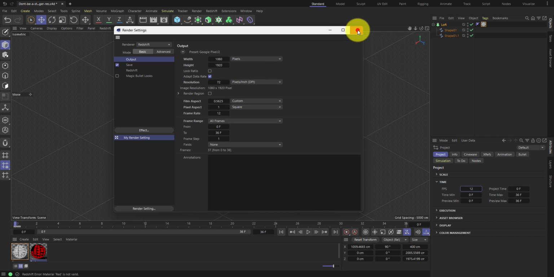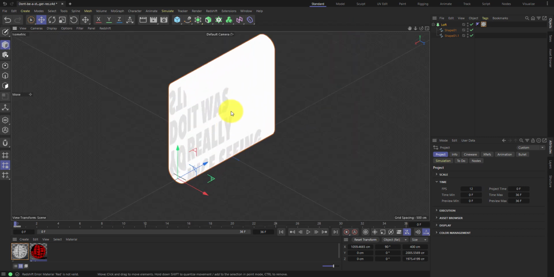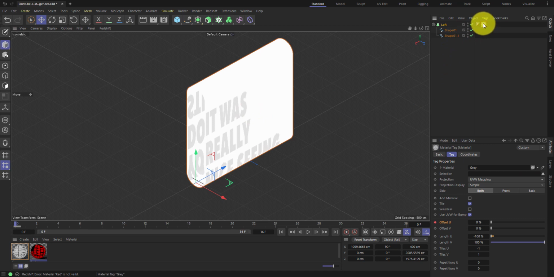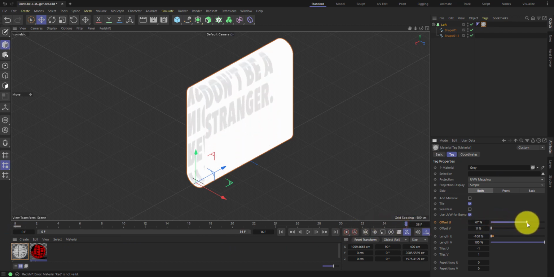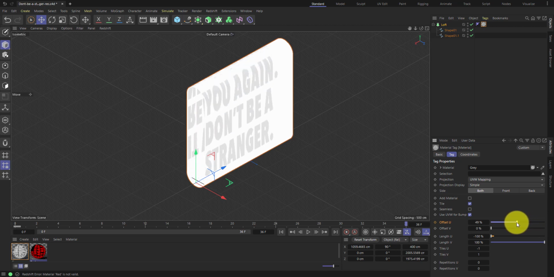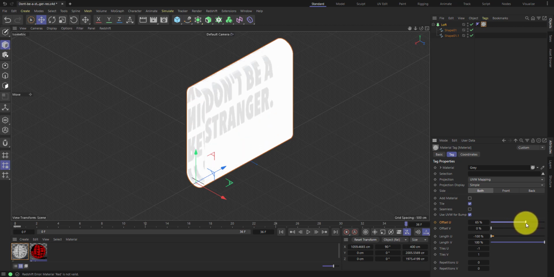That's all correct. Can zoom in a bit. And now we can get back to setting our keyframes. So on this tag, we click on the tag. We've set a keyframe on offset U at 0. And now we can just go to frame 36 and then drag this up to kind of end there, let's say. And we'll keyframe that.